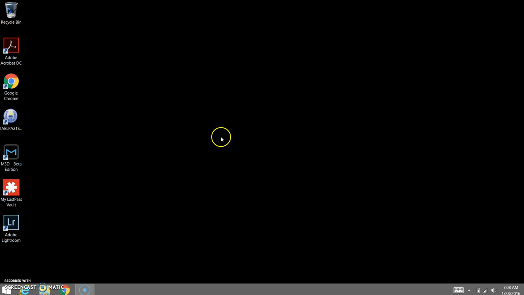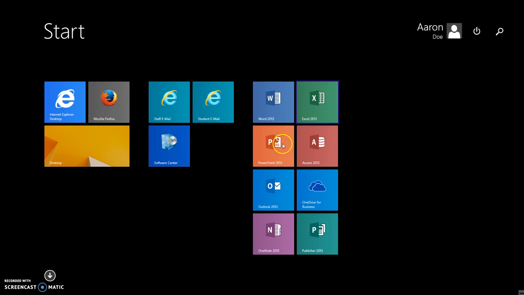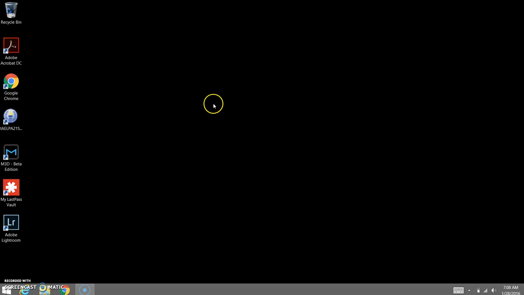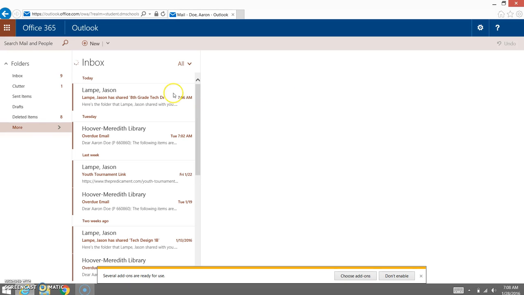First step is he needs to get to his email, and the easiest way to do that is to come down here to the Windows button, come to the app screen, and some students don't even realize it, but they have an app in the middle that says student email. And actually they could click the staff email too, but it's going to take them to the same place, so it doesn't really matter. So I've clicked and opened his email, and right on top we should see an email from me saying that I have shared access to a brand new OneNote. I think this one's called 8th grade tech design.